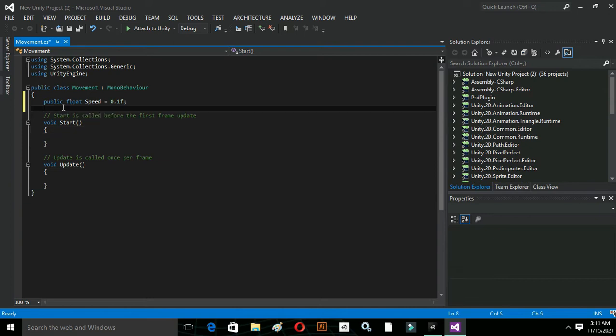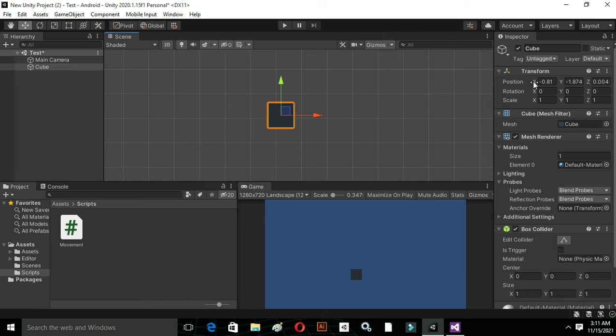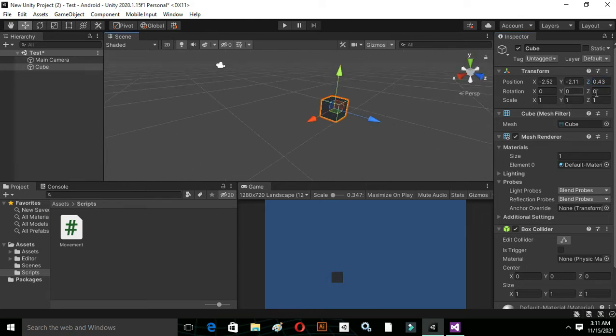So let's make another variable for player. Public GameObject, call it player. You can see this is position, this is rotation, and this is scale. I can change its position with x-axis, y-axis, and z-axis. As you can see, if I change its position in z-axis, nothing is happening here because it is in 2D mode. If I click on 2D and come into 3D mode, let's see, it will move here and there.